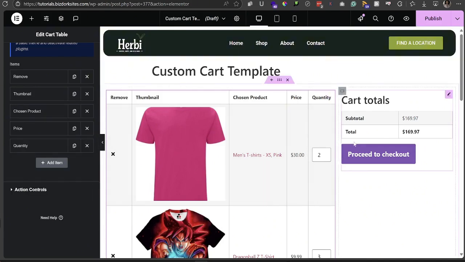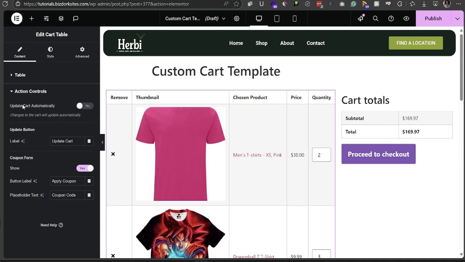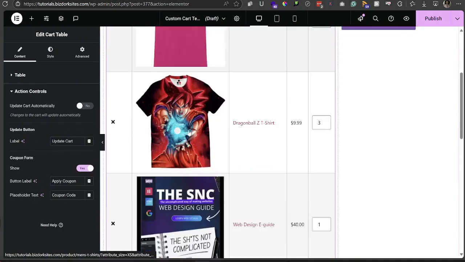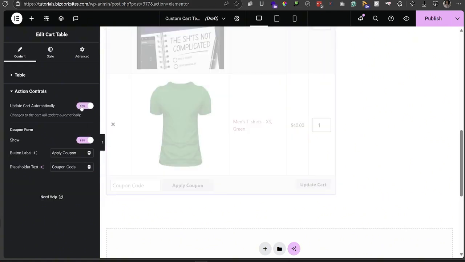overall website already has. Now, if you close this out, you do have this other tab underneath the content that says action controls. And this is some pretty good stuff if you want to edit it up a little bit more. So if we just scroll down, you see at the bottom, you have the coupon, and then you have the update cart. Now you can automatically choose update cart automatically.